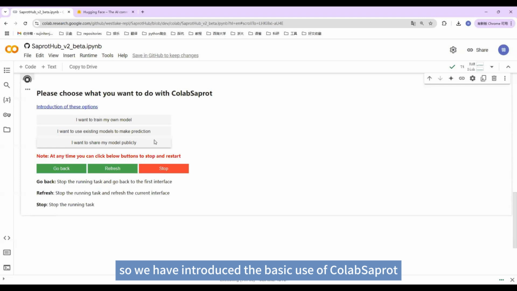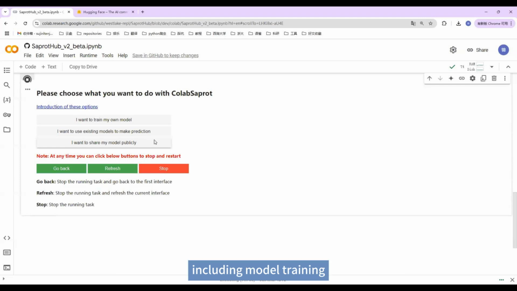So we have introduced the basic use of ColabSaprot, including model training, model inference, and model sharing.